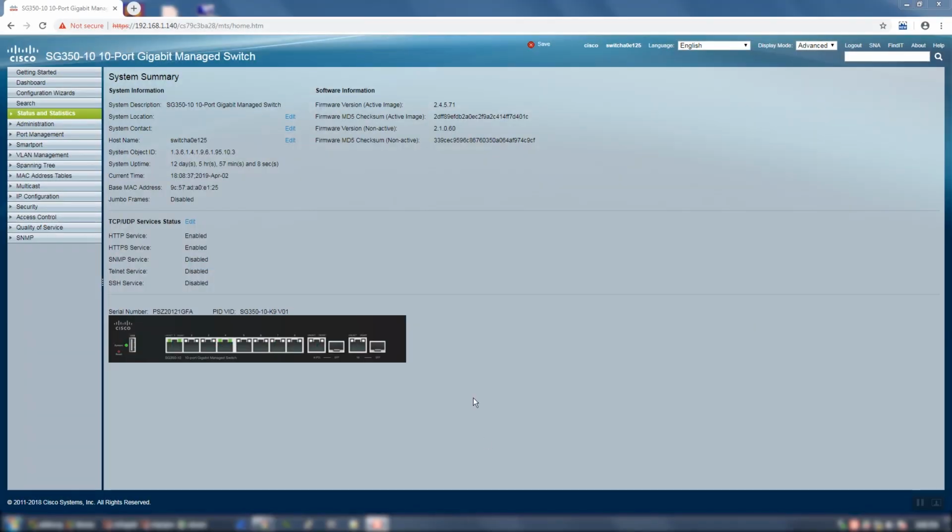We'll start today by logging into our switch and setting our display mode to Advanced. The 350 and 550 series switches work simultaneously in Layer 2 and Layer 3 mode, so we won't need to activate Layer 3 mode on our device.